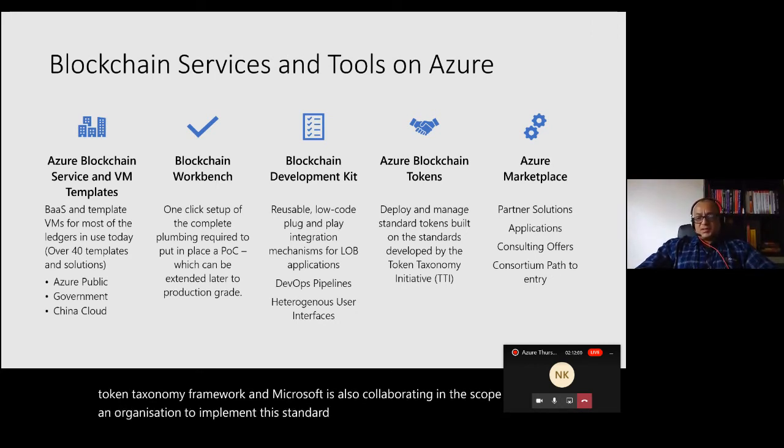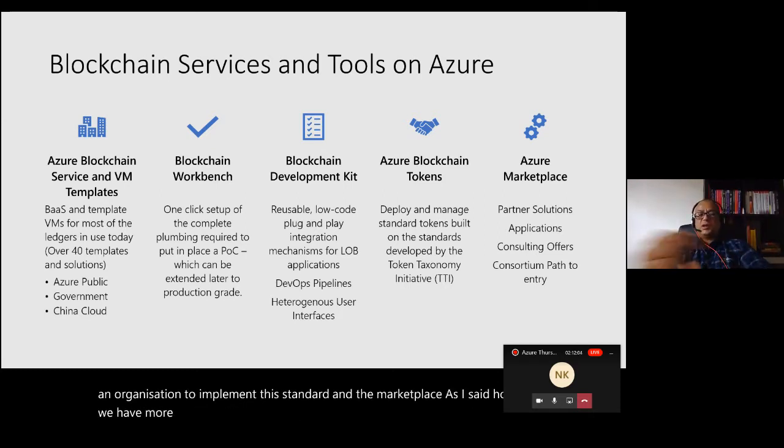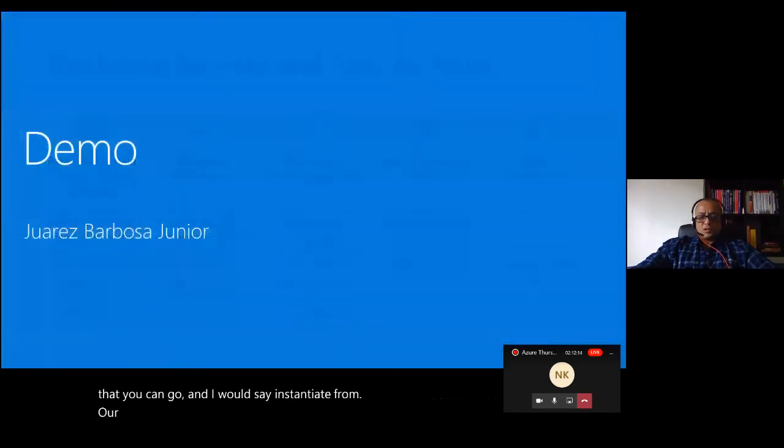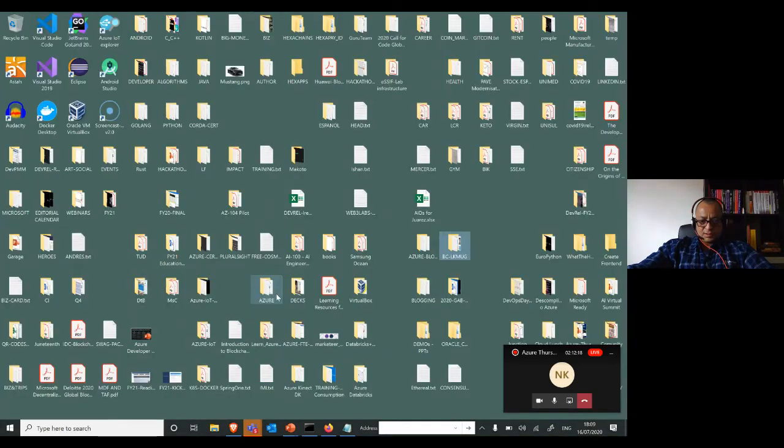And the marketplace, as I said, we have more than 40 different blockchain frameworks and protocols available that you can instantiate from our marketplace and deploy your solution. So let's move now to the demo. All right, let me start my VS Code here.